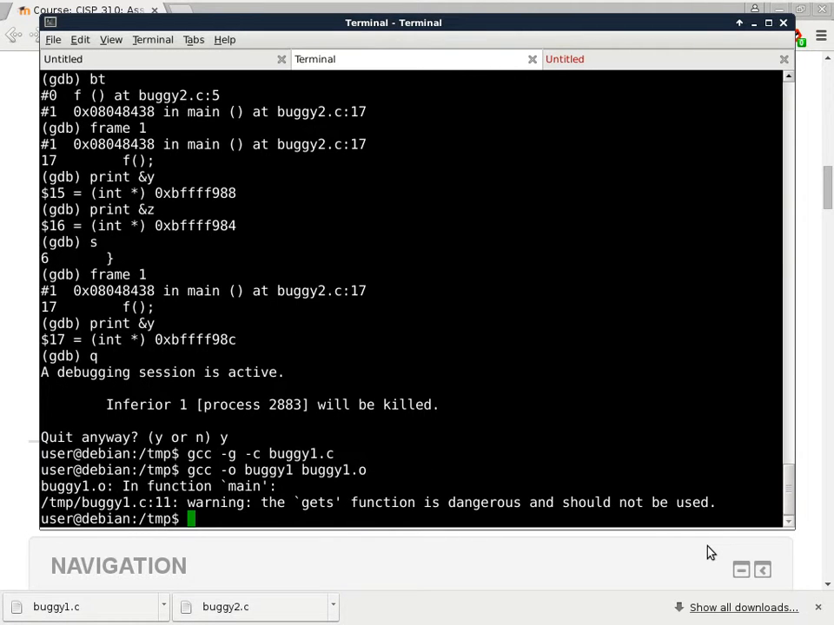And it's already given me a warning. The linker is complaining and saying, hey, the gets function is dangerous and should not be used. Danger. I'm just going to ignore that. I'm a human programmer. I know what I'm doing.